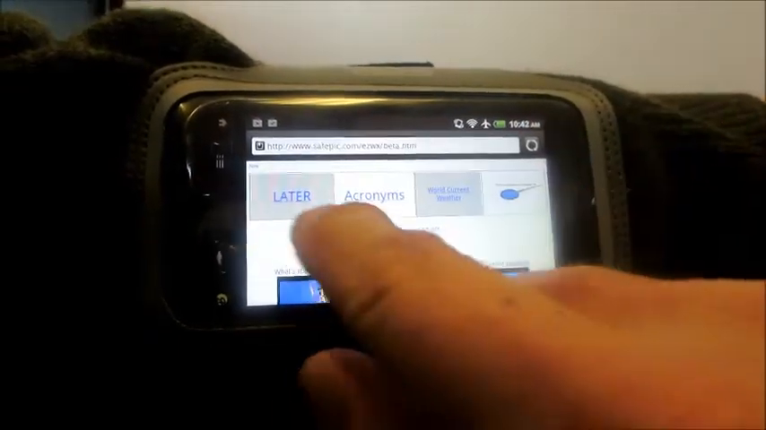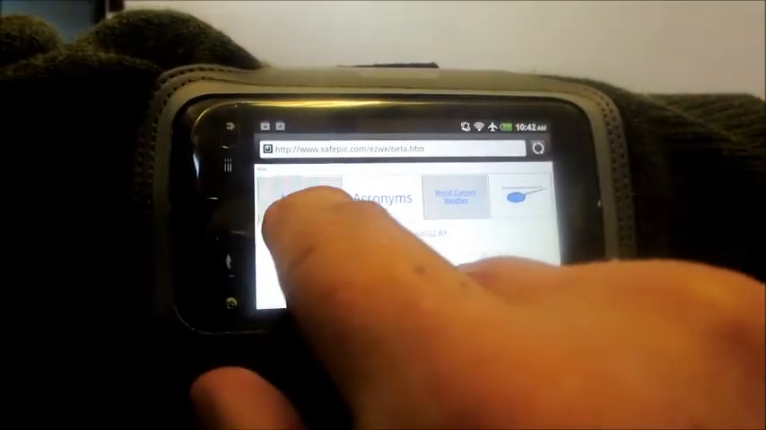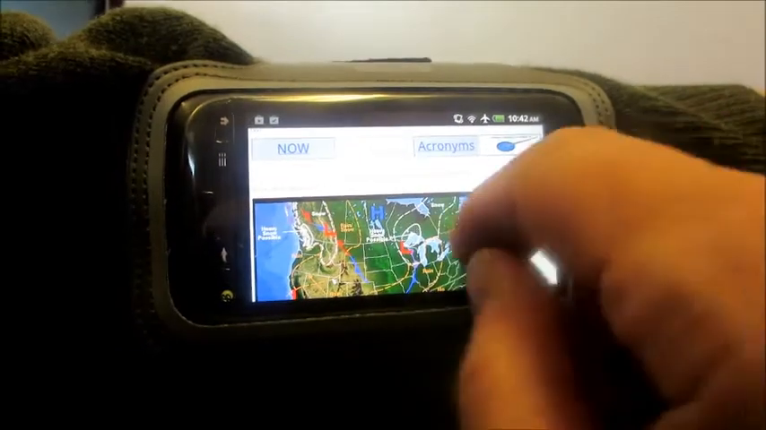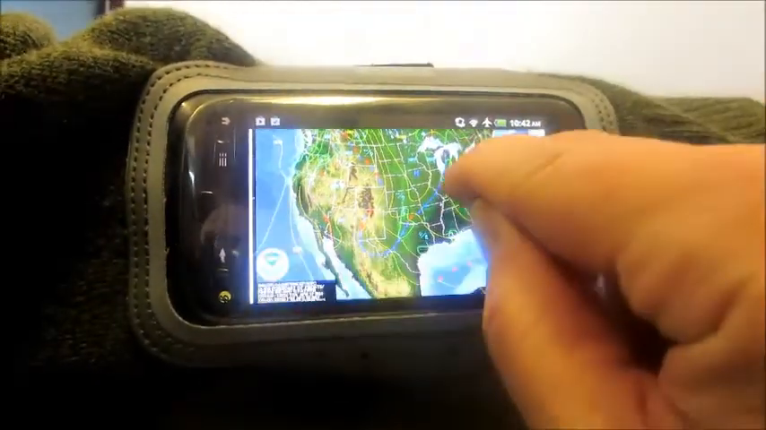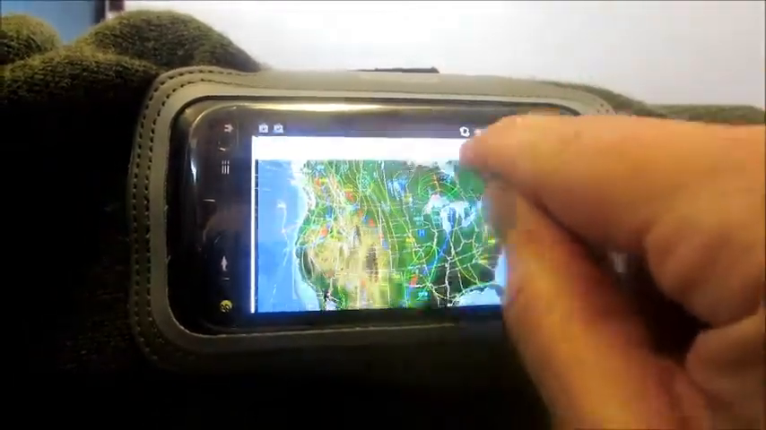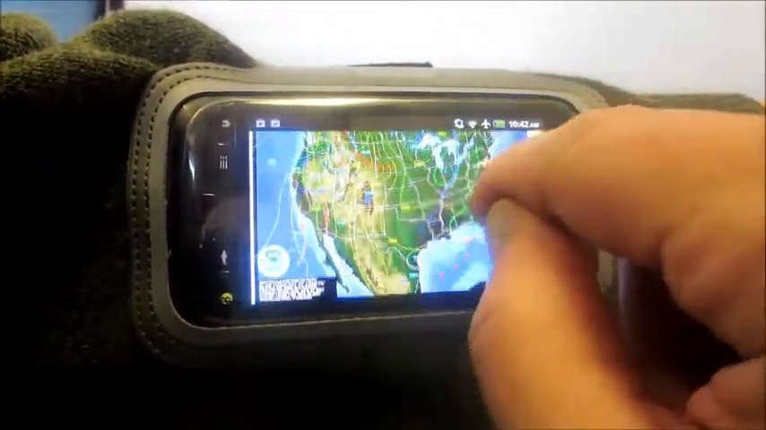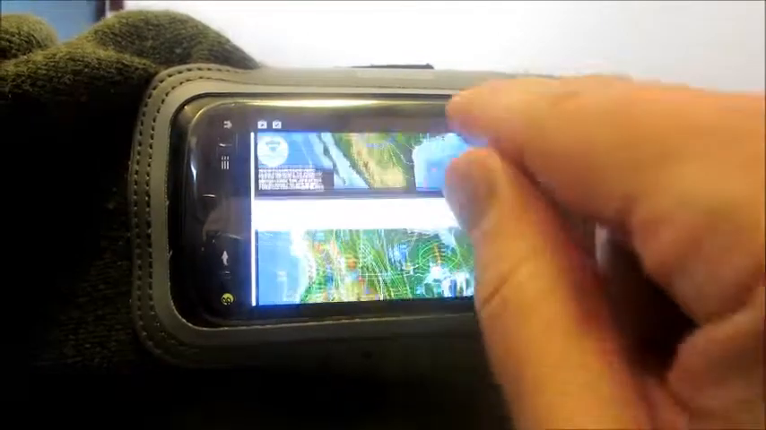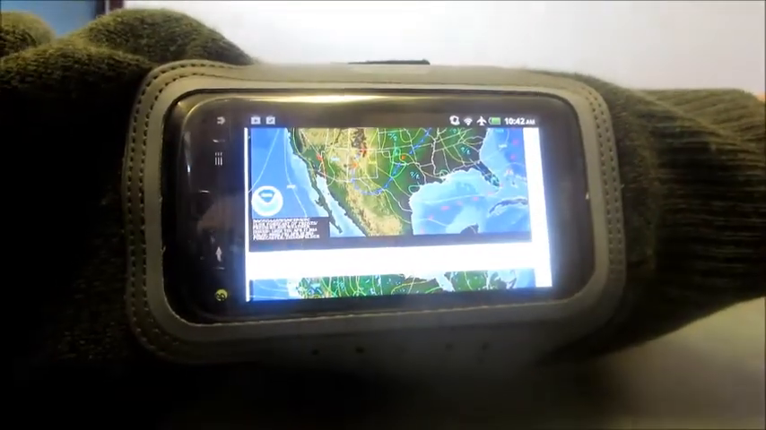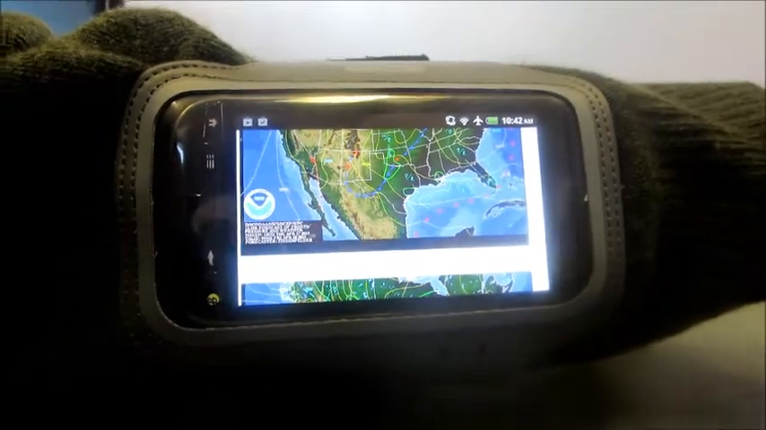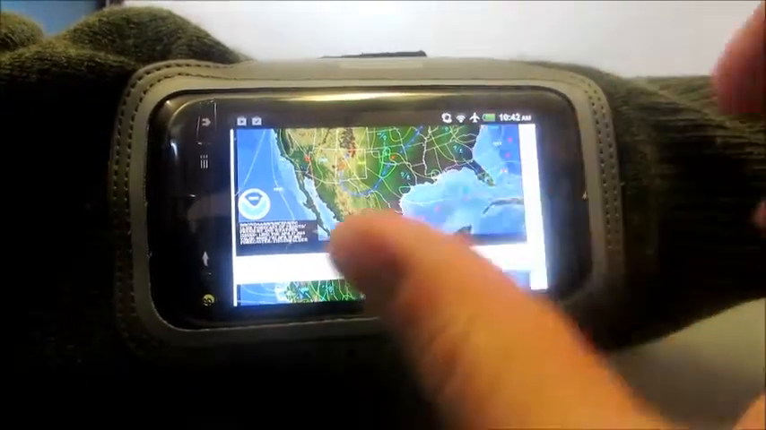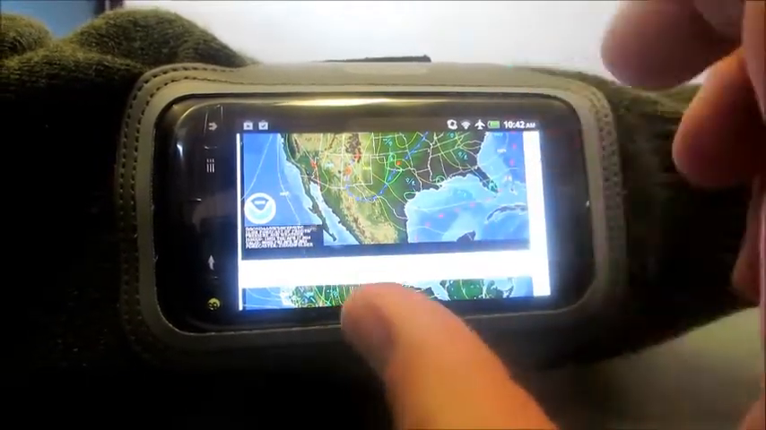Now also, I have a later button here that goes to the forecast. So that's what's happening now, that's what's happening in 12 hours, 24, and 36. So what we have is a forecast. So let's say there is a solar flare coming towards the space shuttle. They can chart it and give you the information and update it.